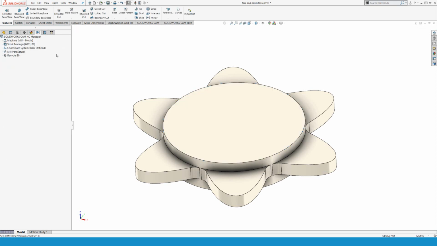To create features that we can machine, an easy way is to right-click on the Mill Part Setup and select 2.5 axis feature.